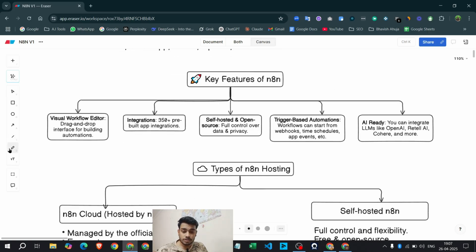So let me just select this pen one. Yeah. So the first one is the visual workflow editor, that is, a drag and drop interface for building automations. Okay, it provides you this simple functionality to drag and drop all the nodes, and out of those nodes you will create a bunch of different automations and AI agents.